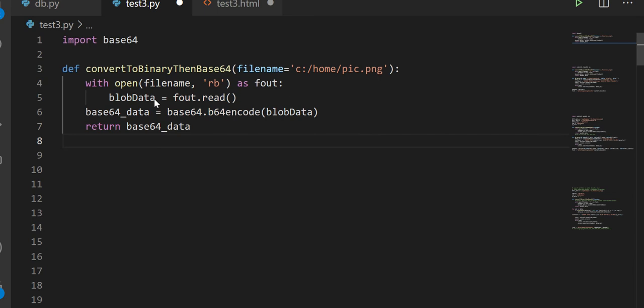Now I call it blobData because I originally used this function to convert this and put it into my database, and I put it underneath a blob. Like there's different categories you can put it as. You can put it as a text, you can put it as a numeric, you can put it as a date. But for image files, they want you to put it as a blobData. So that's why I named it blobData.